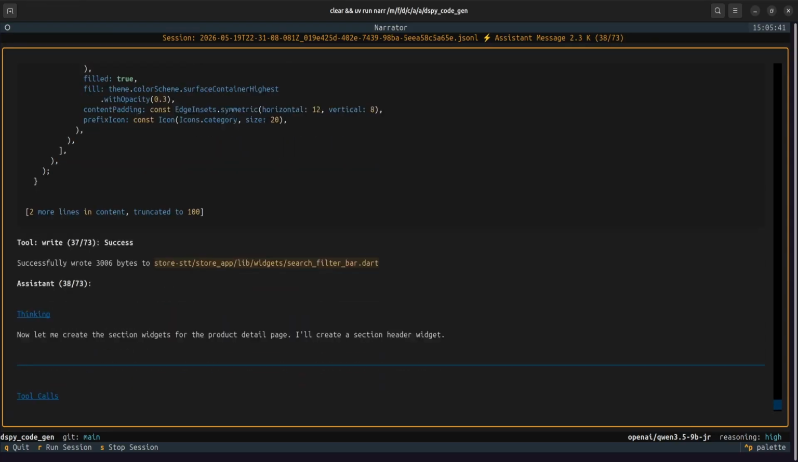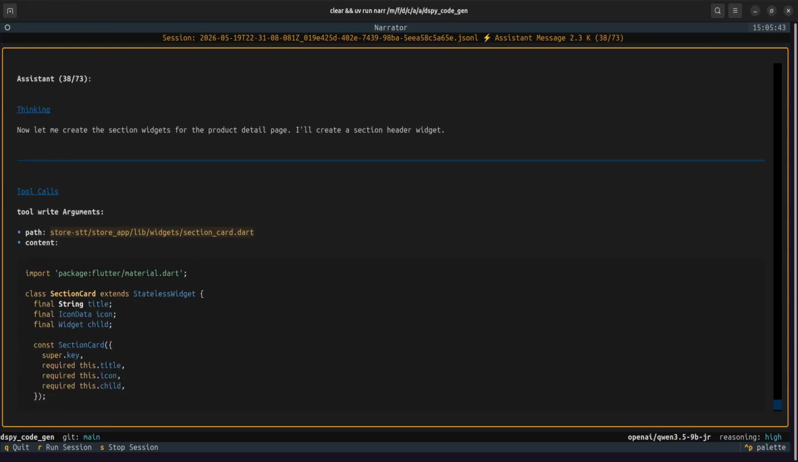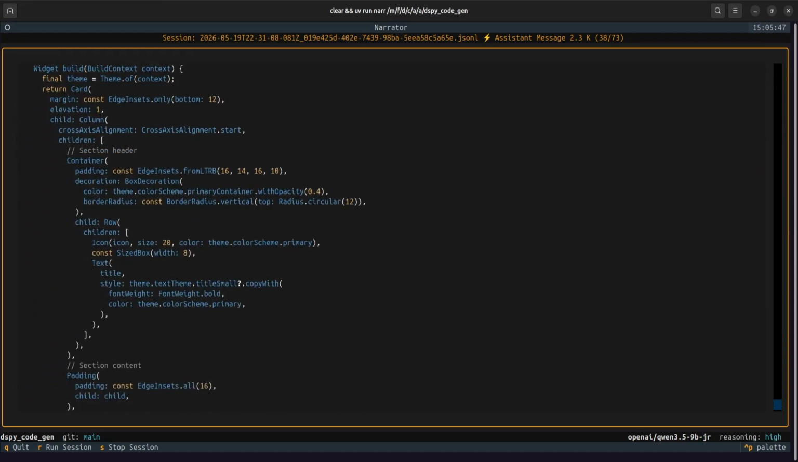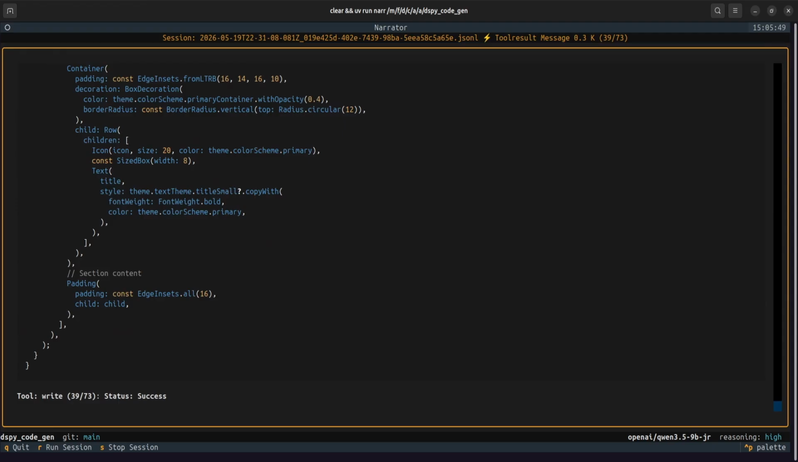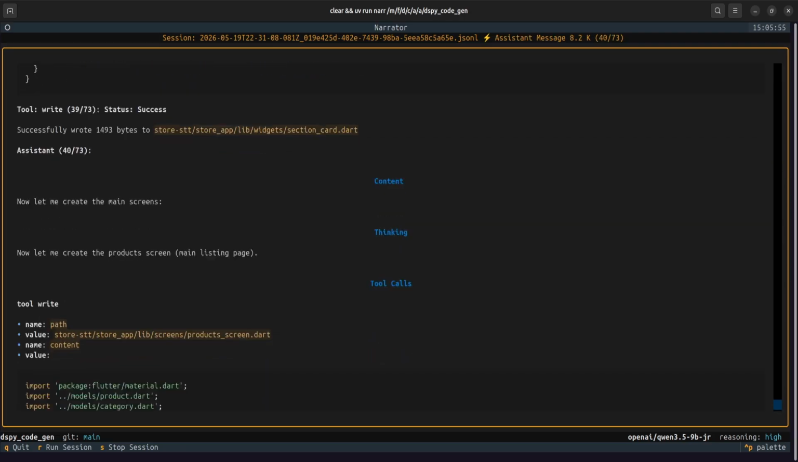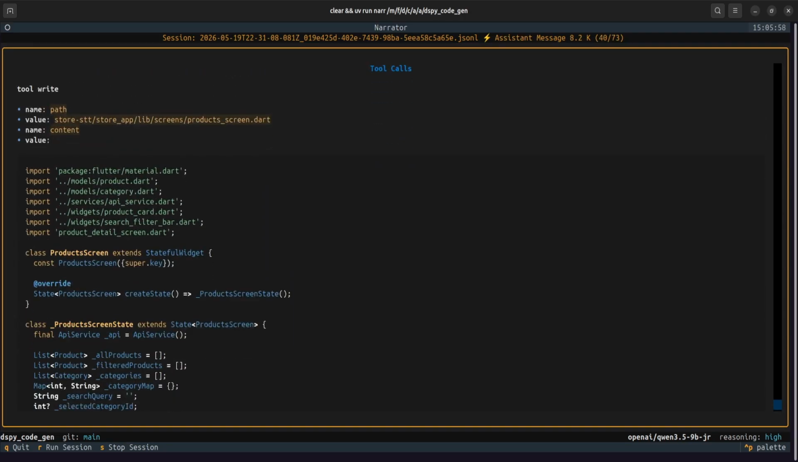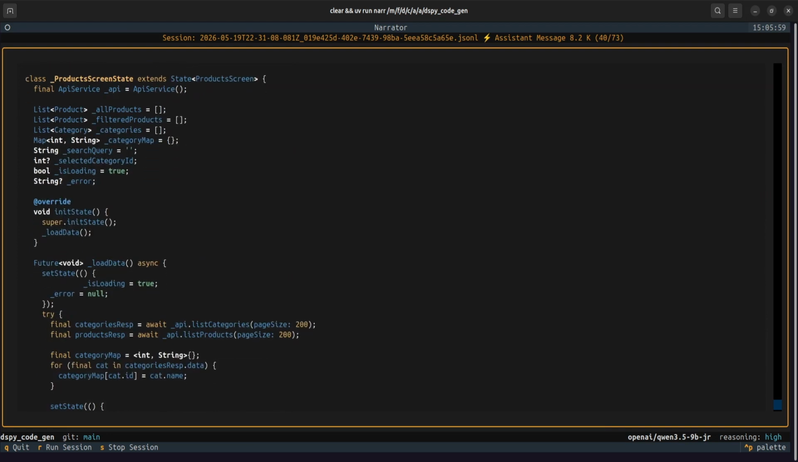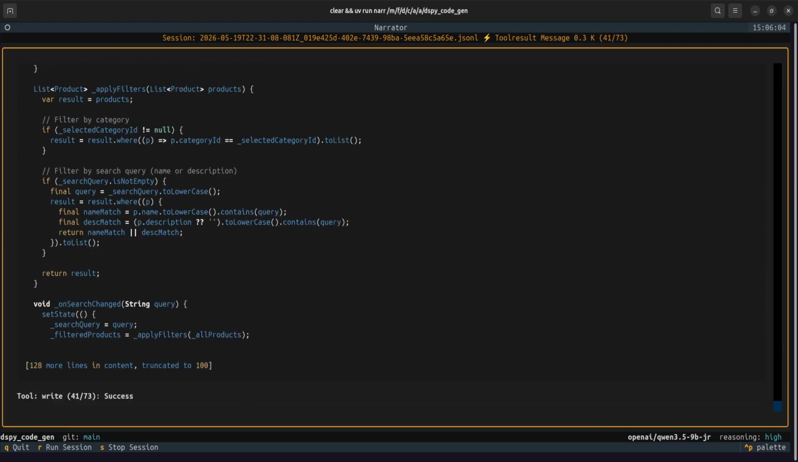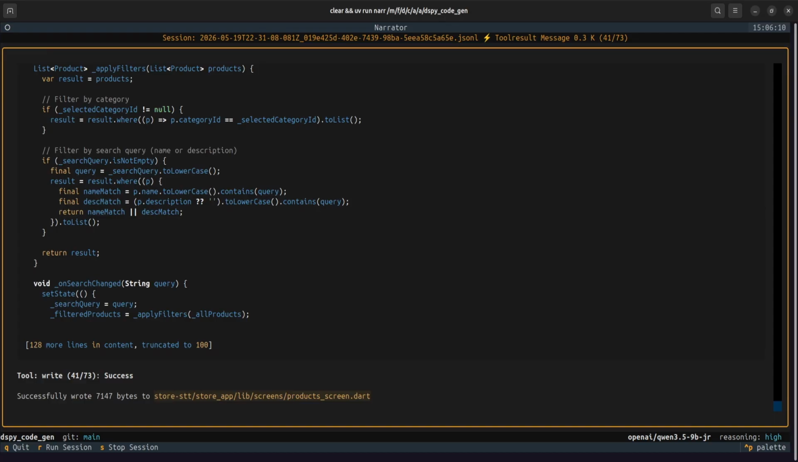I'm creating a new widget called section card in a new file to serve as a section header for the product detail page. I successfully wrote the content to store app lib widgets section card.dart. I'm creating the products screen to implement the main product listing page. I successfully wrote 747 bytes to store app lib screens products screen dart.